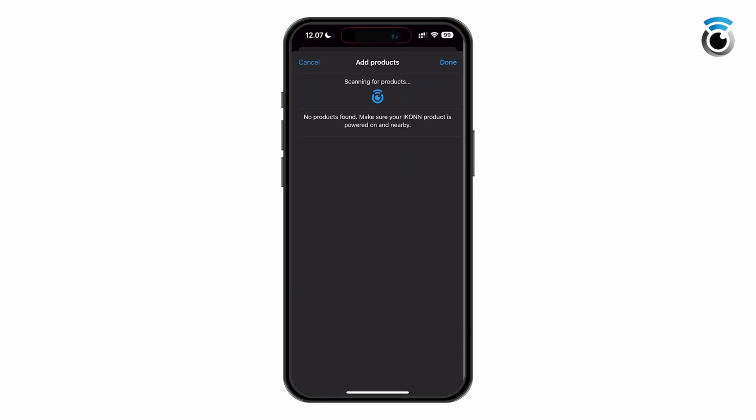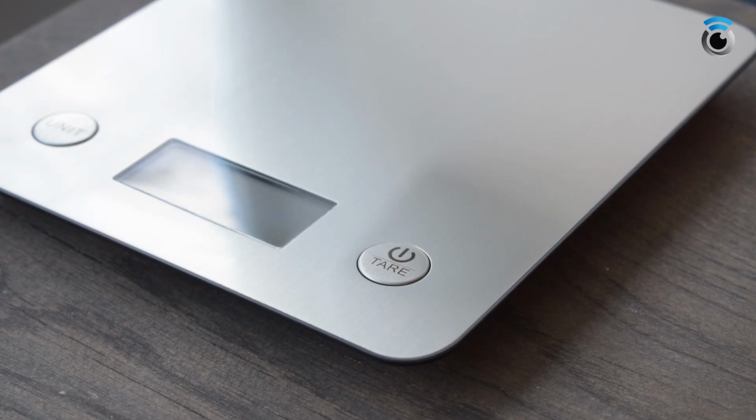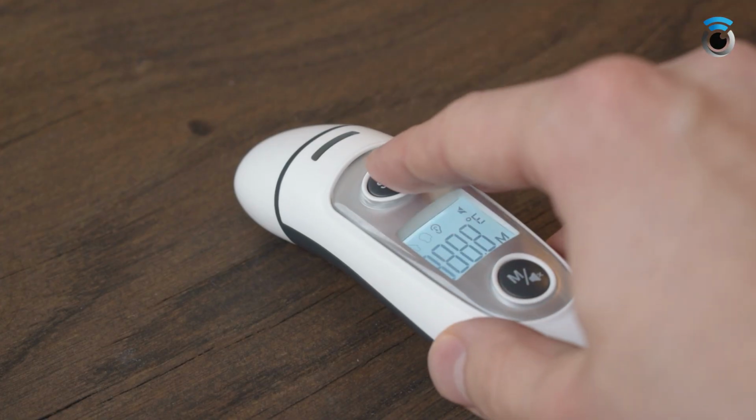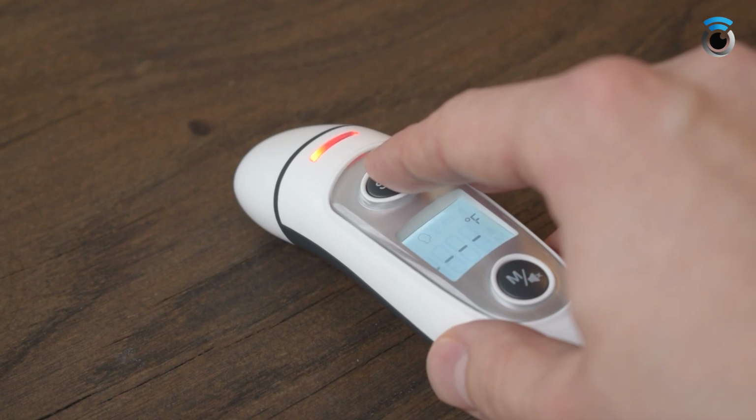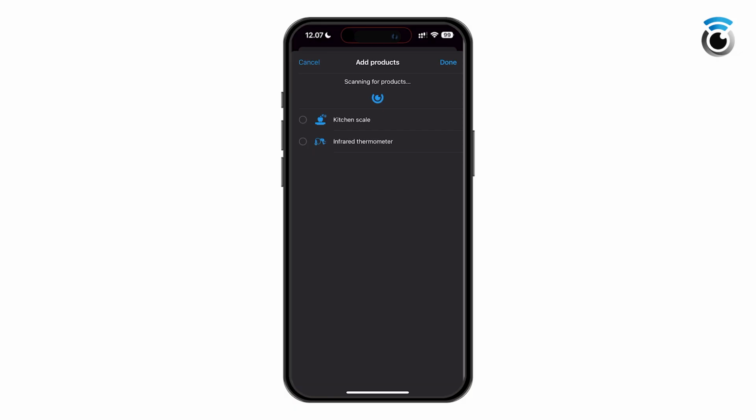This will start a search for nearby IKONN products. Ensure that the products you want to add are turned on and placed near your phone or iPad. You can search for and add multiple products at the same time. If you have audio feedback or Voiceover Talkback enabled, you will hear a sound when a device is discovered.